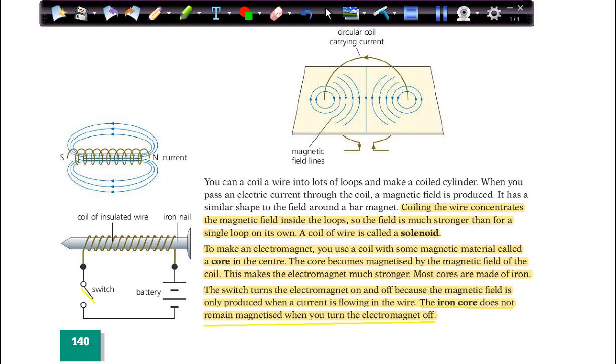But if we close the switch like this, that means we are connecting the circuit, so the electricity will flow from the battery to the switch to the wire here and to the nail. So the nail will be magnetized, a magnetic field will be produced, and the nail will act or behave like a magnet.